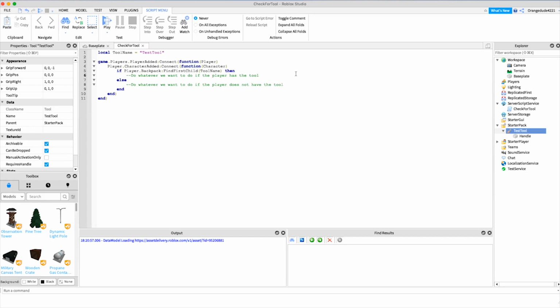In this case, I'm just going to print. So we'll just say print "Player has tool", and down here we'll just print "Player does not have tool".